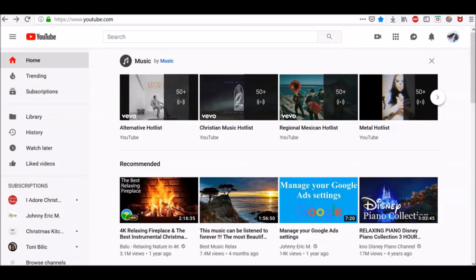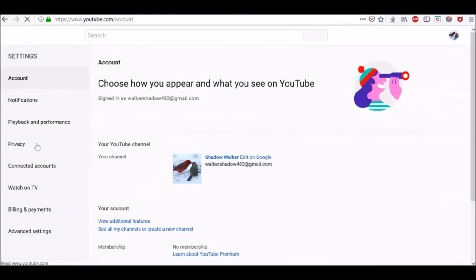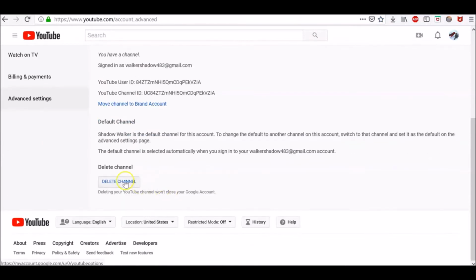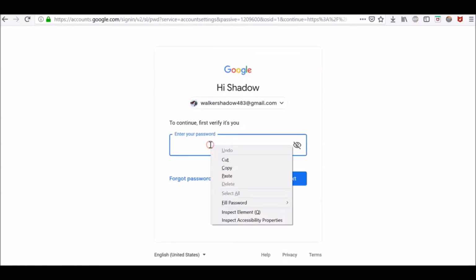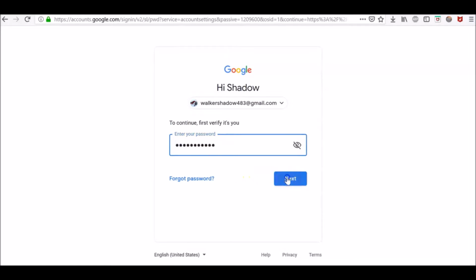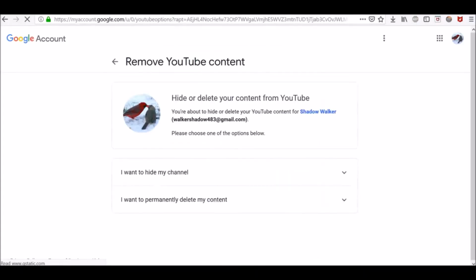On a computer, make sure you're signed into your YouTube account. Once signed in, go to Settings, select Advanced Settings, then select Delete Channel. Re-enter your password and click Next. This takes you to your two options.